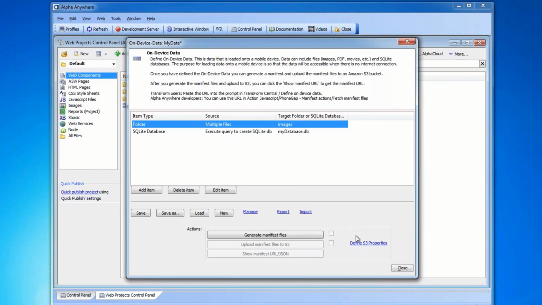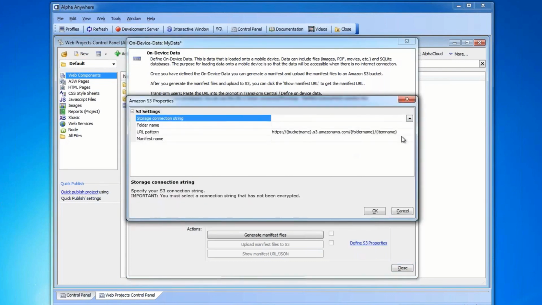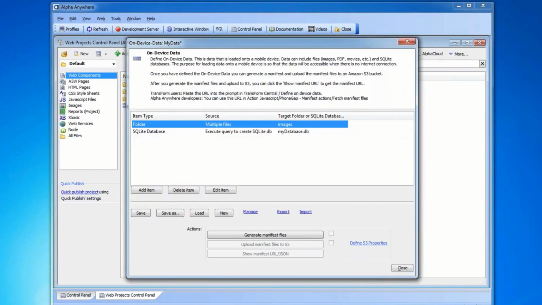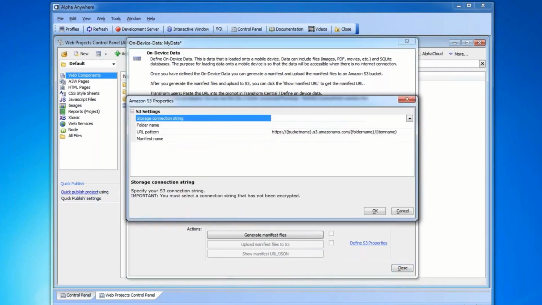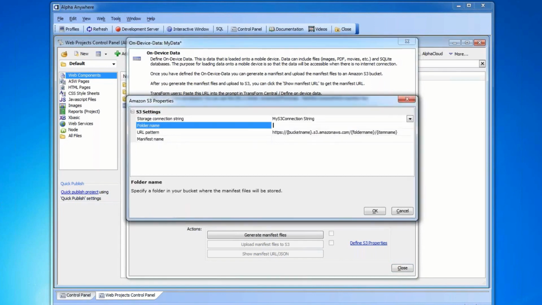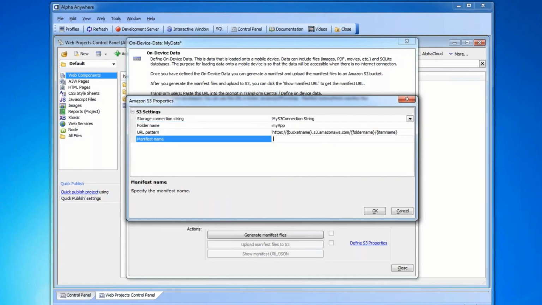The first thing I would do is probably first define my S3 properties. And so when I define my S3 properties, that's the storage connection string that we just built a little bit earlier. So I'm going to click on that link, and I'm just going to choose the my S3 connection string. The folder name, I think you can leave this blank and have it put in the root, but I tend to like put it in something called like my app or something, so it's one level down. And then we need to give a name to the manifest file. I'm just going to call it my manifest.